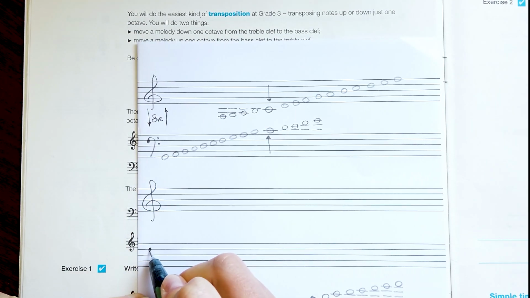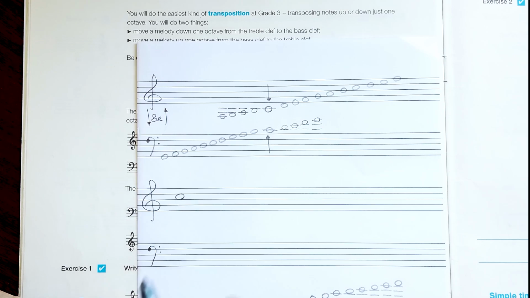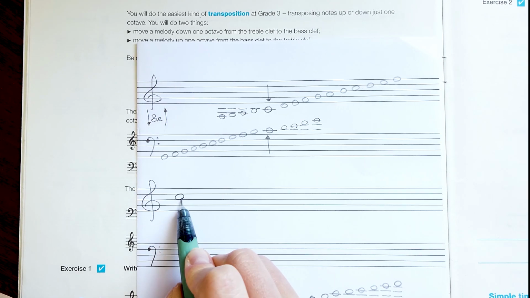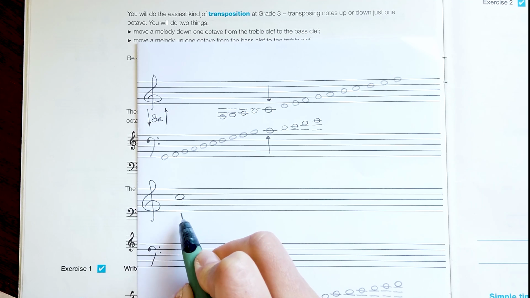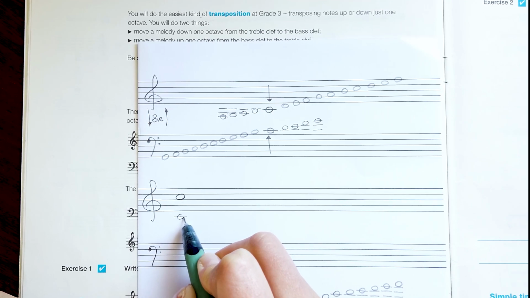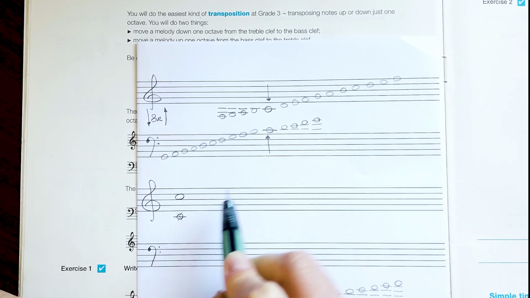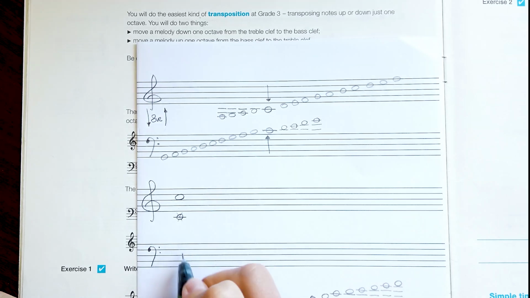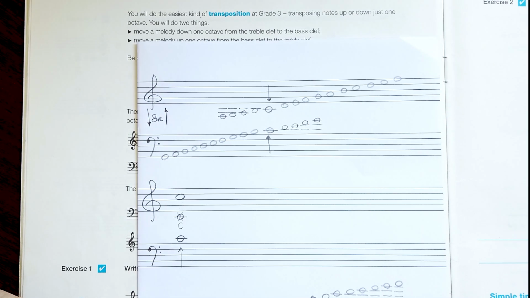So treble clef, bass clef, and for example, we take the note C. And we have to count down 8 steps. C, B, A, G, F, E, D, C. We reach the middle C. In our case, we have to write not this C, we have to write this C, but in bass clef. So it's going to be written above the stave.